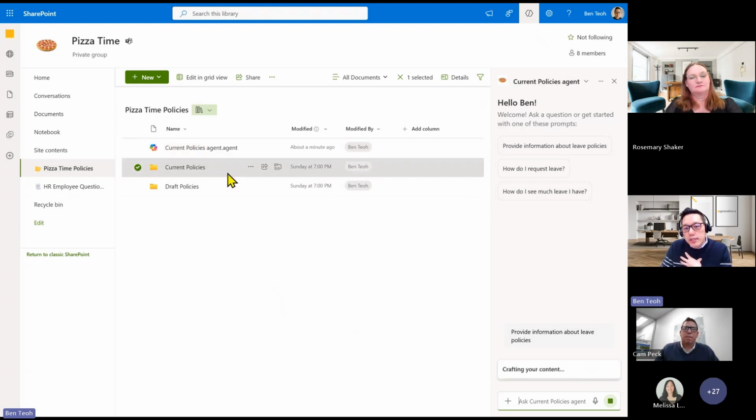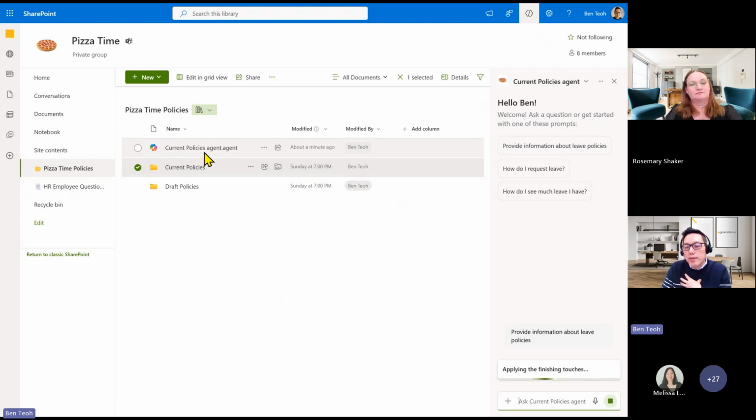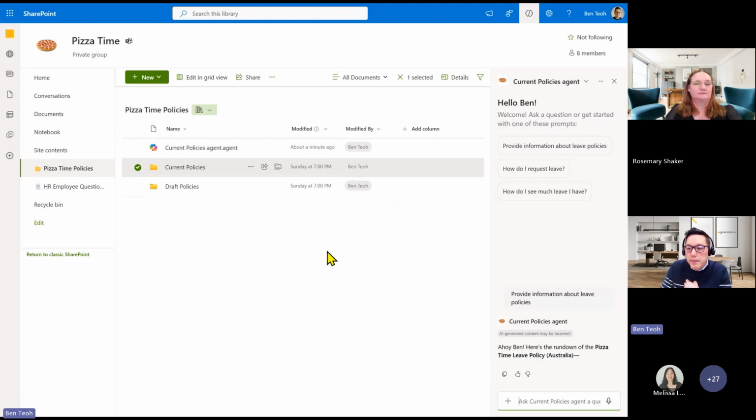What you'll notice as well is that just then it popped up that this is the agent file that gets created, and I can edit that if I want to make any changes to the way it's responding. The other thing is that because I'm working in my HR team, anybody else who has edit access to this SharePoint site can also edit the agent if they need to make refinements as well, which is fantastic.